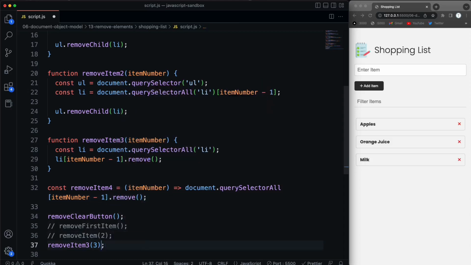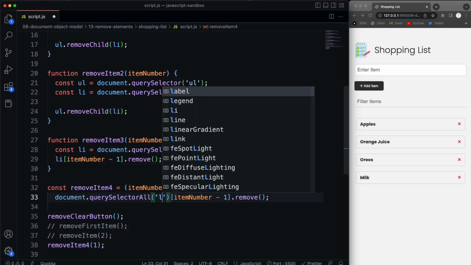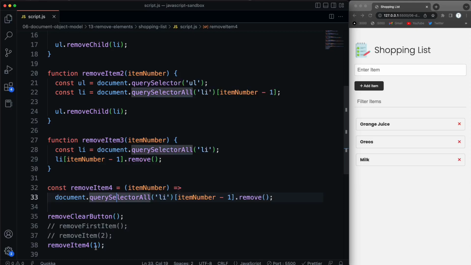So if I come down here, we call removeItem4, and I pass in 1. That didn't work. Let's see. Oh, I forgot to put the actual li in here. And there we go. So now apples is gone. Now orange juice is gone. So this is just a shorter way of doing this.